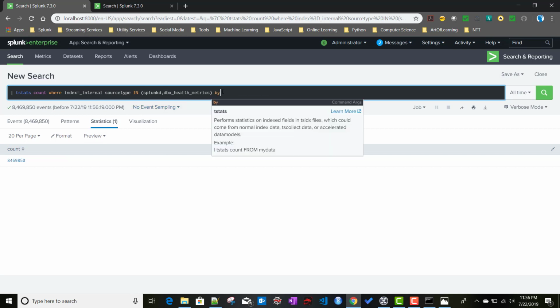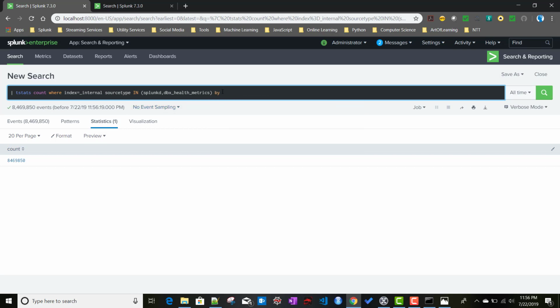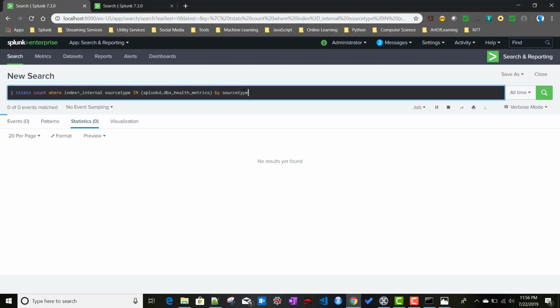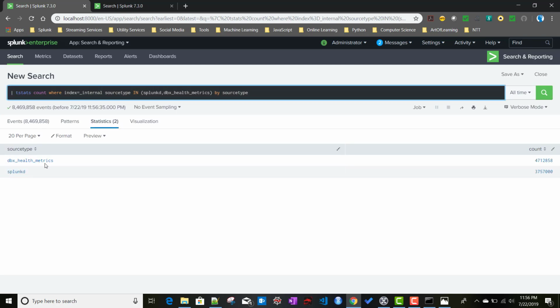And if you want to use the by clause, just like we use it in stats, you can do that. The clause name is the by clause. If I give by sourcetype, you can see only these two source types have been filtered and the corresponding count has been shown over here.